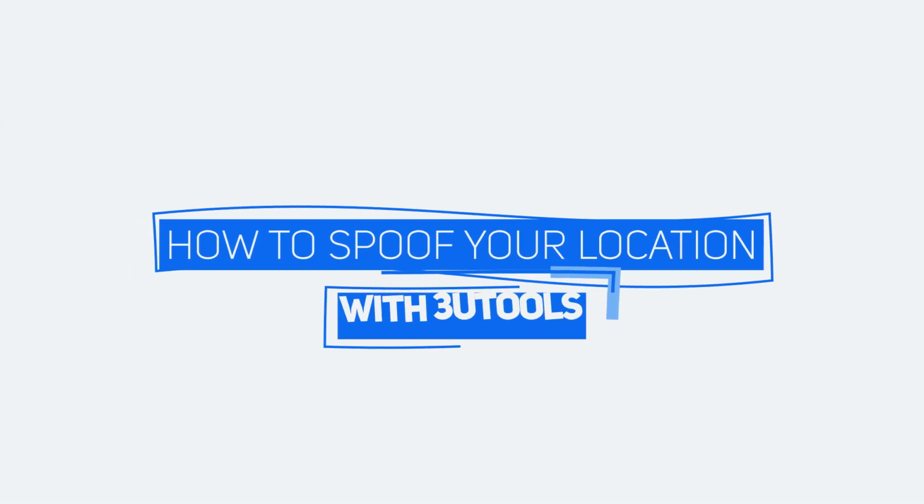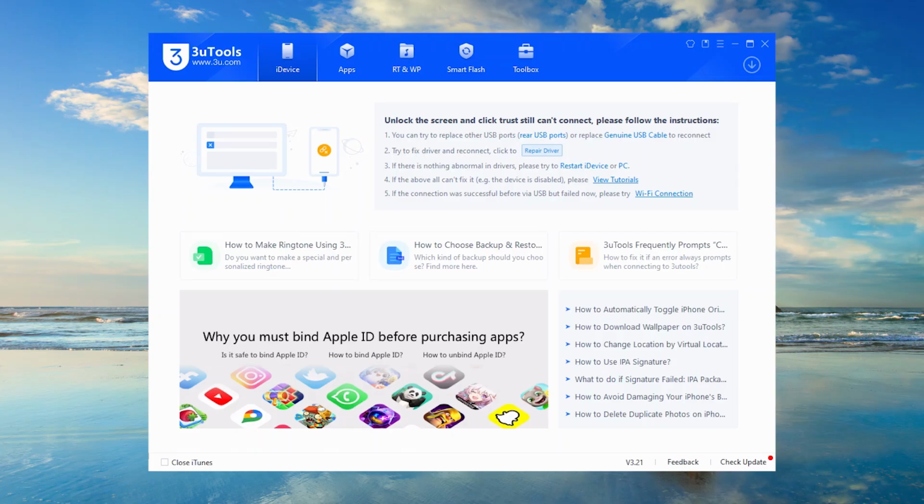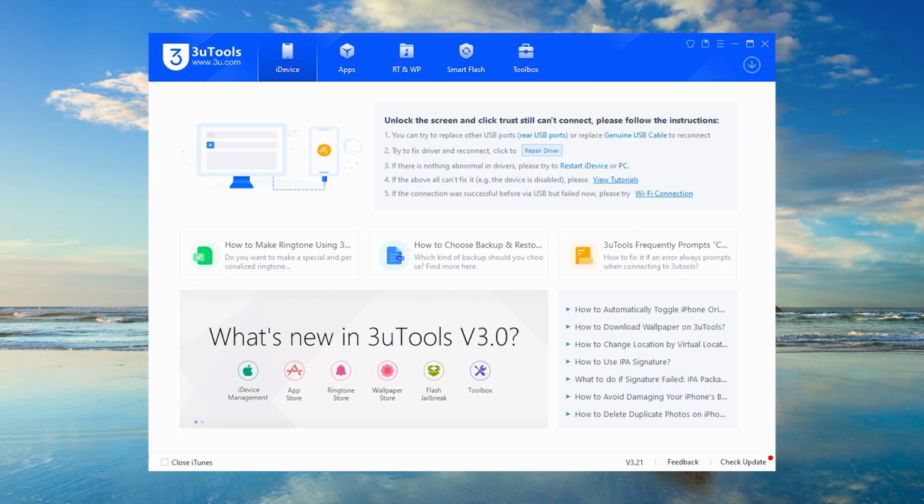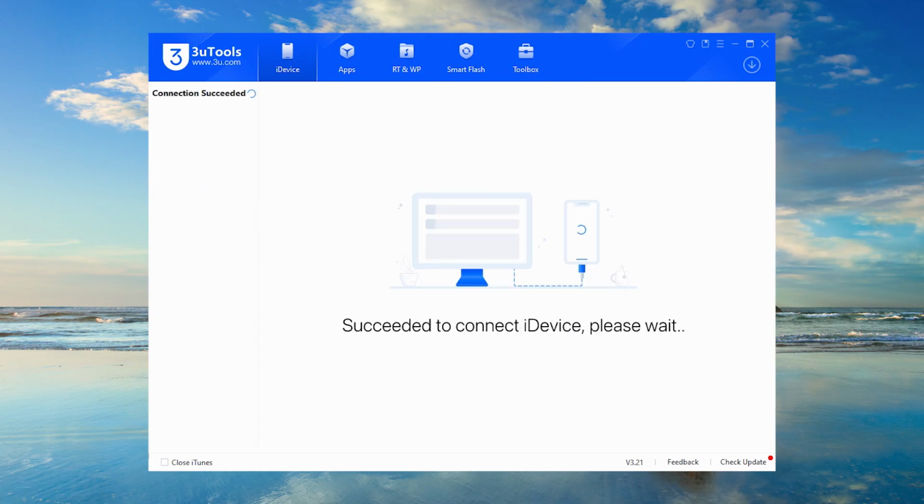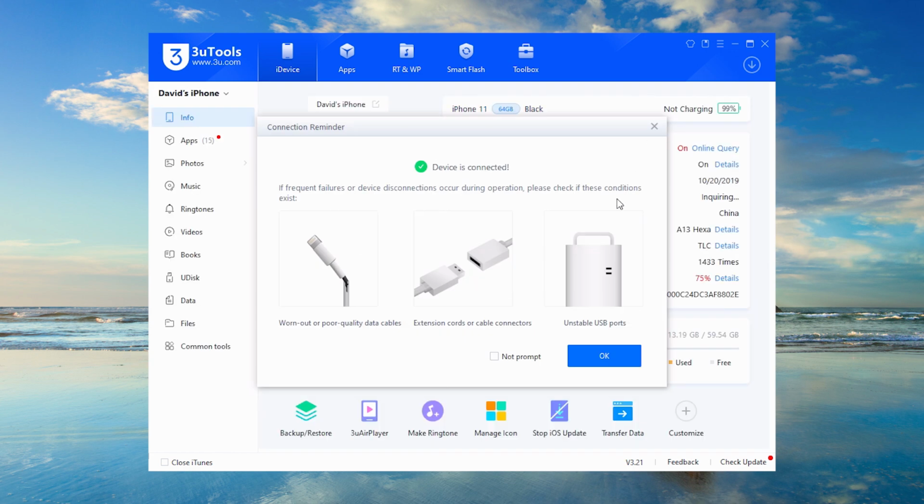How to spoof your location with 3uTools. Using 3uTools for iOS devices. First, connect your iPhone to a computer via USB and go to the Toolbox tab.